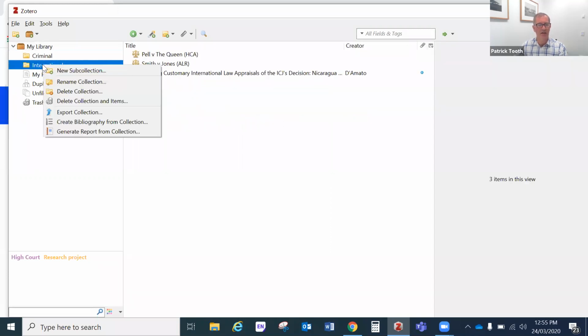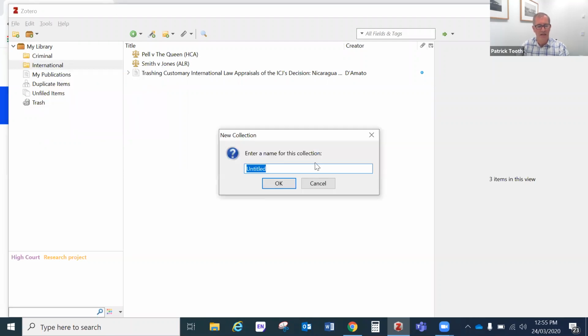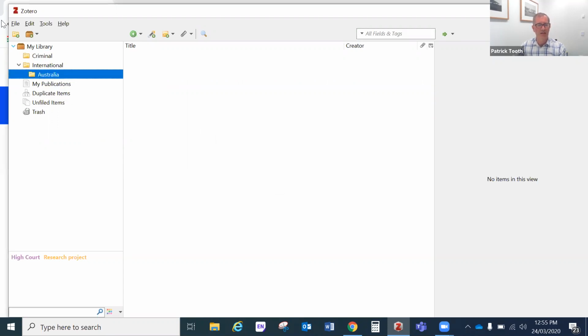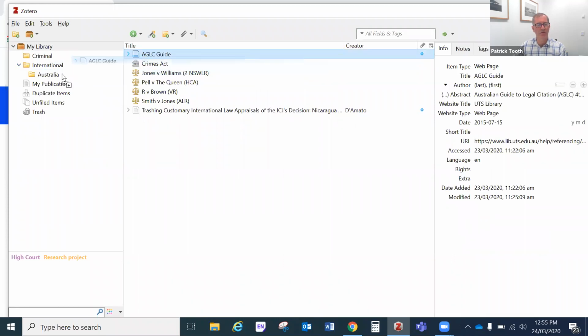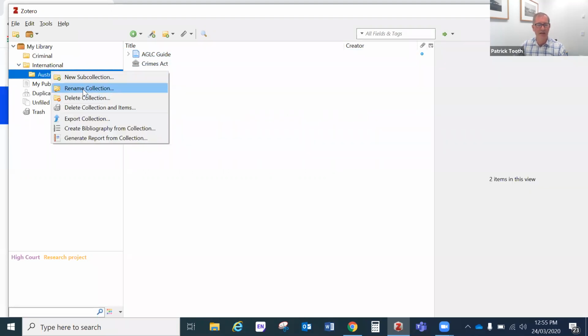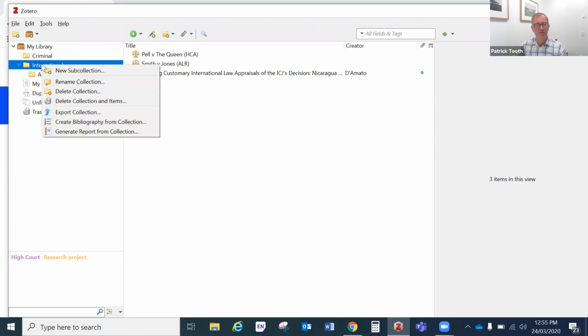You can also have sub-collections. If I right click on a collection, I can make a new sub-collection. Maybe I can call it Australia. Then I have a sub-collection underneath my collection, and I can put some things in the sub-collection as well. So it's quite powerful. You can group these references together in lots of different ways. As you might have seen when I right-clicked, you can delete or rename these collections and sub-collections as you go.